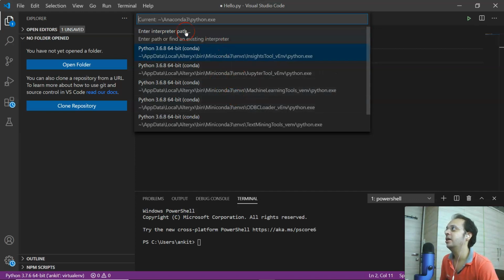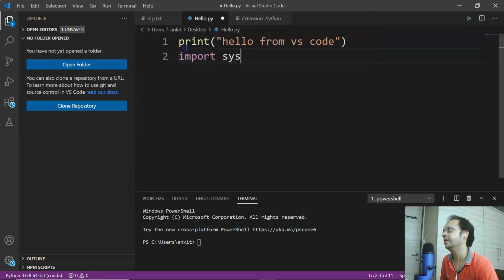Now in my case, a lot of Python versions are already installed, so it has automatically detected those versions, and it asks which particular Python version or installation you want to take into consideration while executing your program. In my case, I just selected this Anaconda, so let me continue with this Anaconda. If you have a basic Python installation, you can always select it from here.